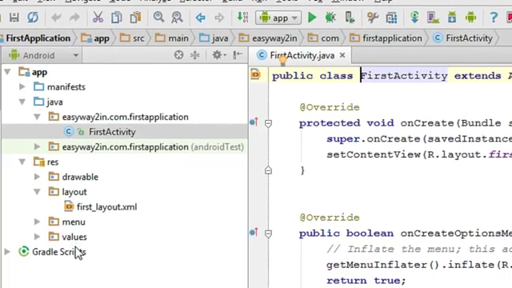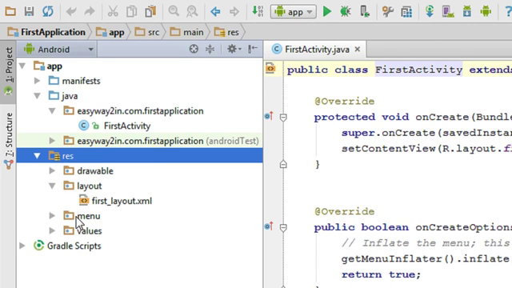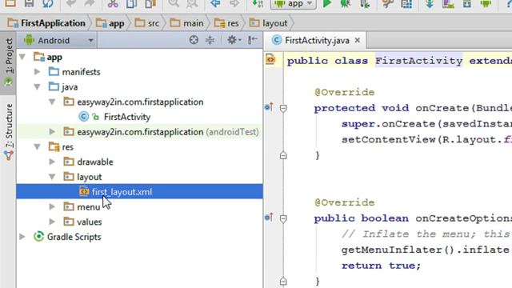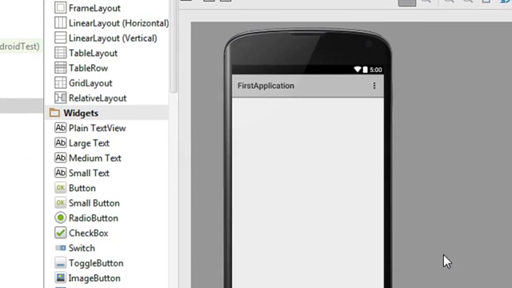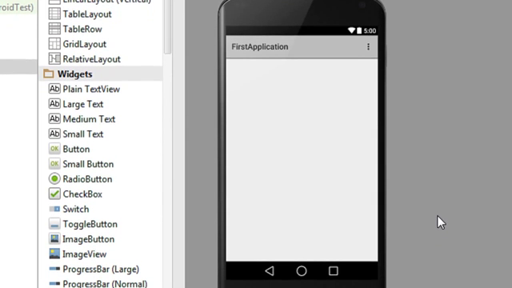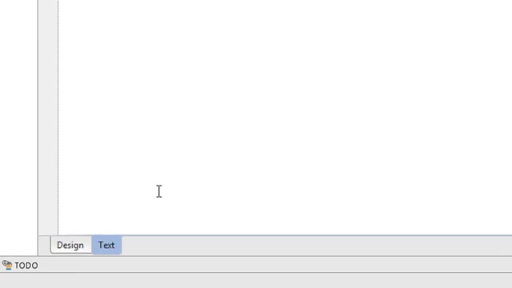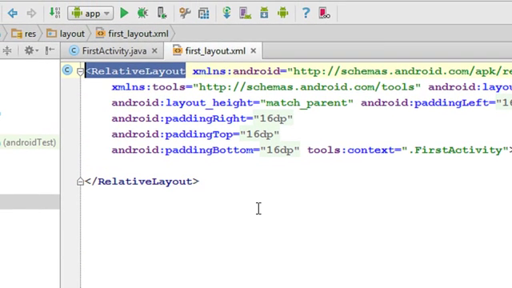Now we can find the layout file. You can find the layout file in the resource folder, and inside the resource folder there is a folder called layout, and you can find all the layouts of your activities inside this folder. So this is our layout file, first layout.xml file. Okay, now our layout contains nothing. There is nothing on this layout. Go to the XML version. This is a relative layout.